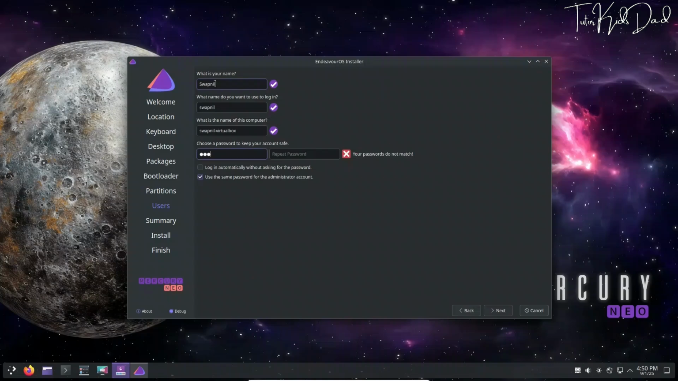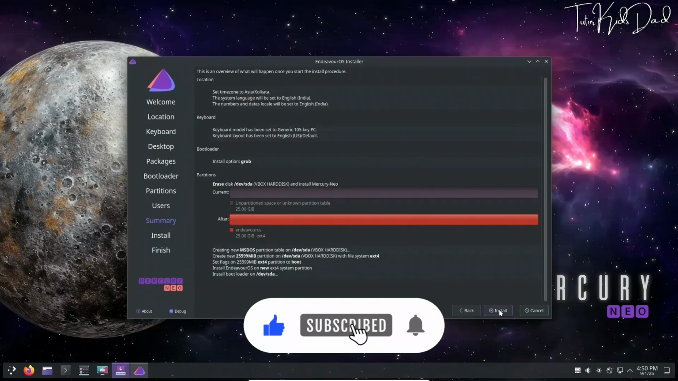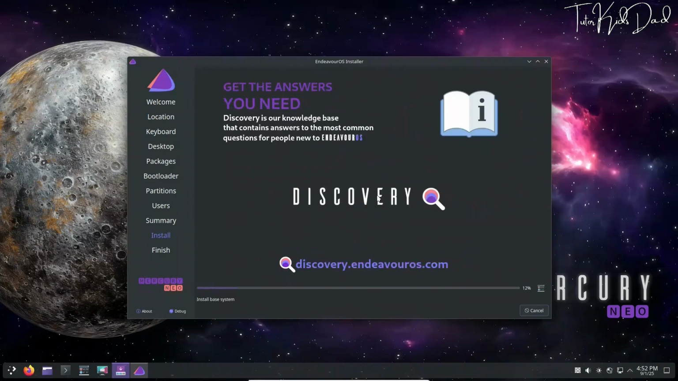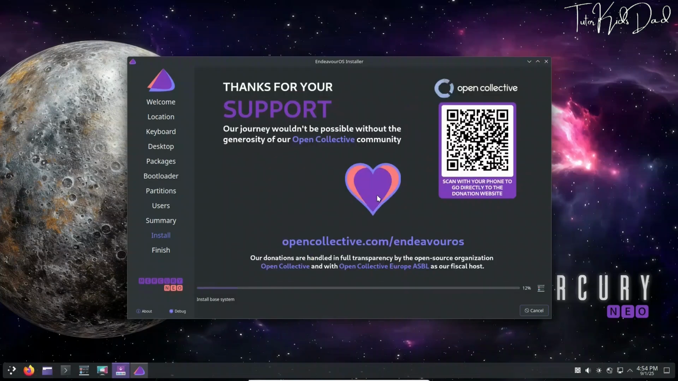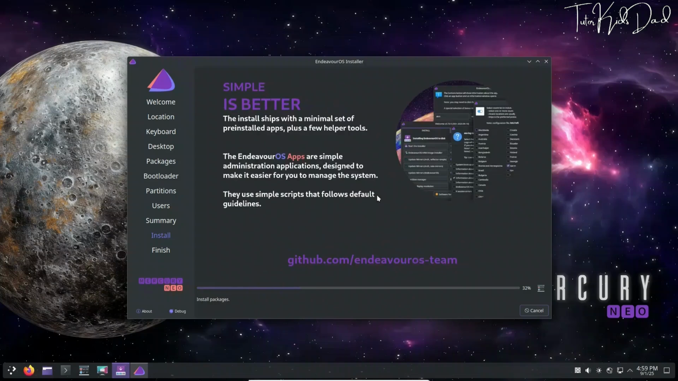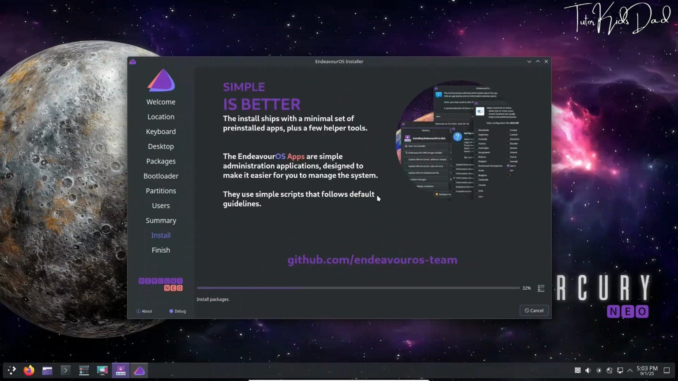Set up your username and password. This applies to both your regular account and root privileges. You can also adjust login preferences for security and convenience. After reviewing all your settings on the summary screen, click Install. Calamares will copy files, configure the bootloader, and finalize system setup. Just wait while the progress bar completes. Finally, when installation finishes, reboot the system. Remove your USB drive so EndeavourOS boots naturally.